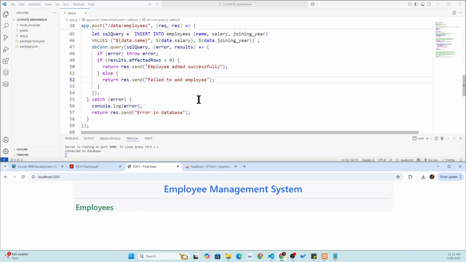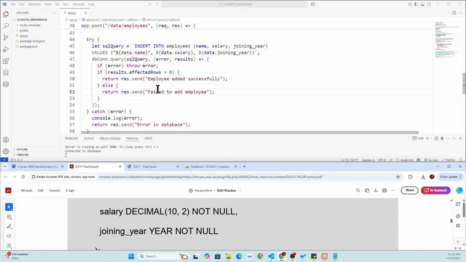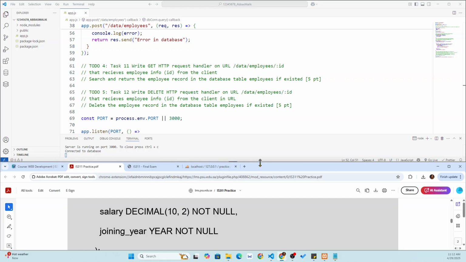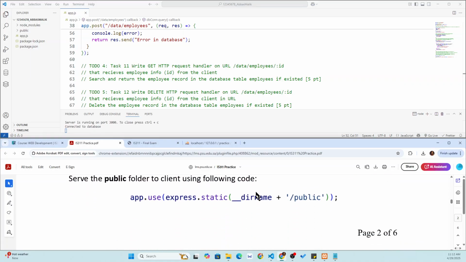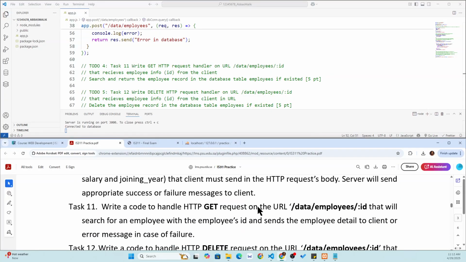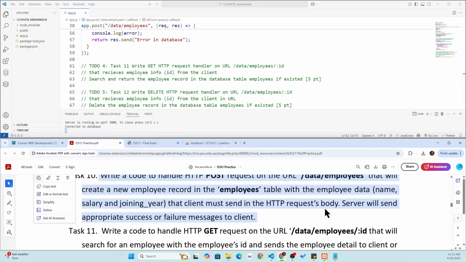Okay, let's see. So we will continue. We will check if there's an error later on when we are testing, when we make our add employee HTML file. Okay. So now what is the next step? Next, we have done this task number 7. Okay, we are finished with task number 7.